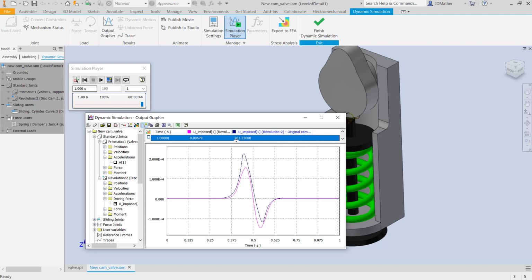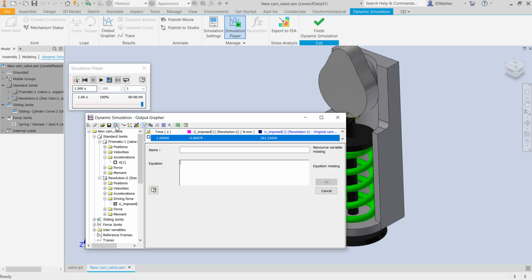But this one was the original cam, and this one is the new cam. I then want to create a new curve based off of these two curves, and so I'll select a new curve, and I'm going to call this torque diff for difference.